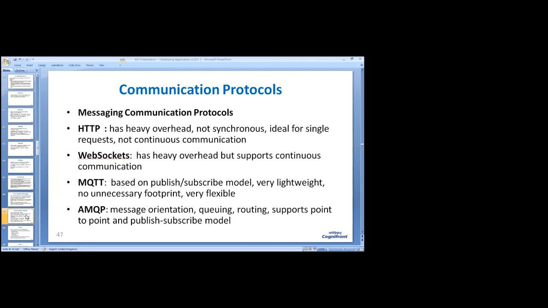Then within the connectivity, we also have appropriate protocols. For example, even with Wi-Fi, we have a choice. On the Wi-Fi, we can have the HTTP protocol, we can use the WebSocket protocol, we can use the MQTT protocol, or we can use the AMQP protocol. These are the methods of sending data via any communication technology.